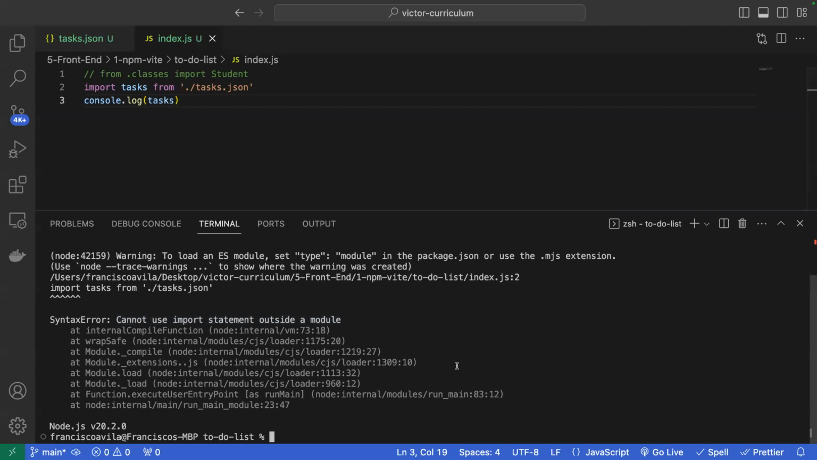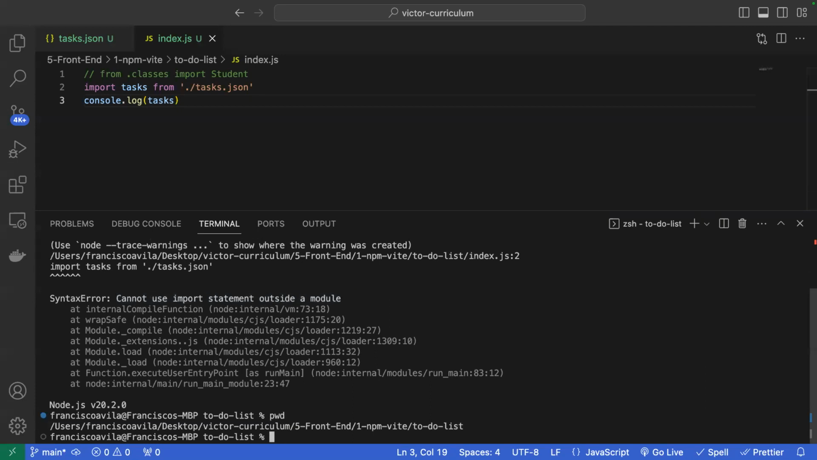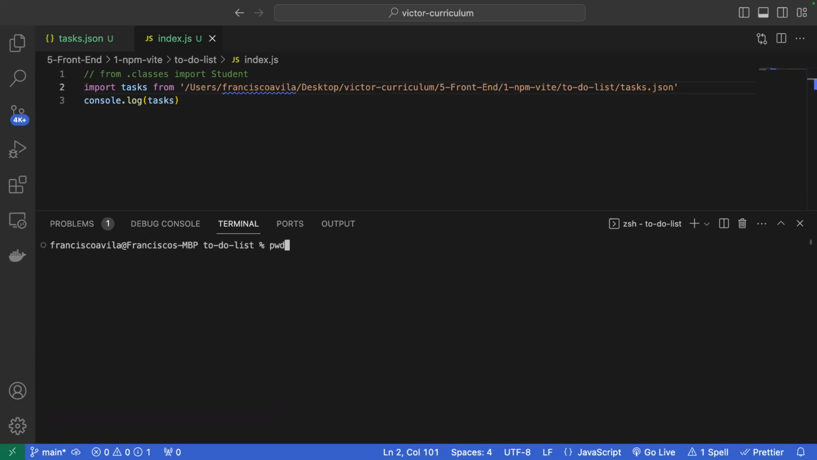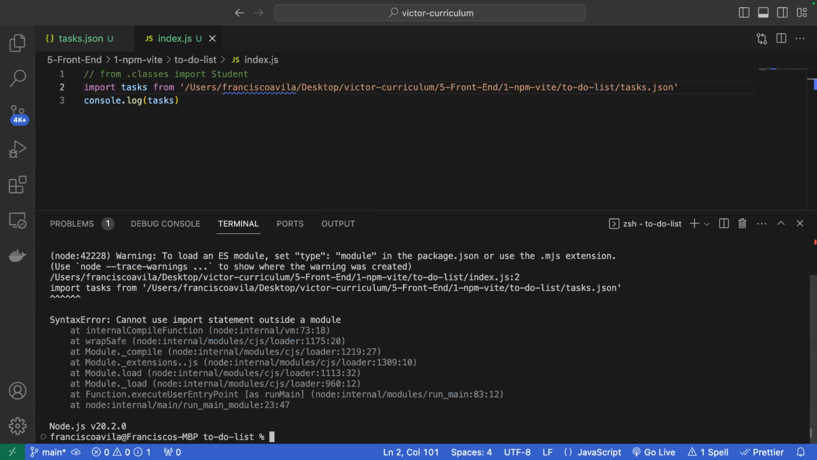Well, we could definitely try doing something like an absolute path. Let's see. But even when I try to do something like an absolute path, it still tells me that I can't import outside of this module. So there's something else going on here. Is there maybe a different way that I can import this information rather than utilizing the import statement? You can use require. Nice.